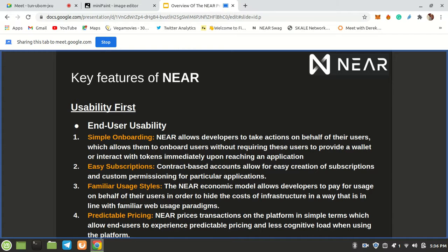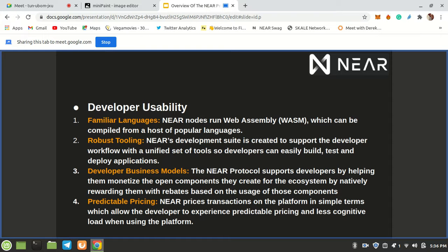Developer usability, which means we will now discuss the features from the developer side. First of all, the developer gets familiar languages, which means you will not need to learn a new language to use Near. Near nodes run WebAssembly, which can be compiled from a host of popular languages. Robust tooling: the Near development suite is created to support the developer workflow with a unified set of tools, so developers can easily build, test, and deploy applications.